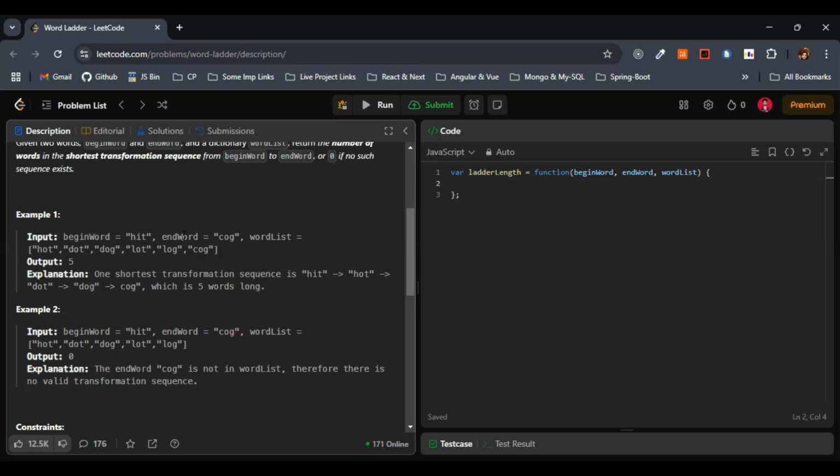Each adjacent word in the sequence must differ by exactly one letter. This is very important. The first requirement was that every intermediate word in the transformation must exist in the word list. So for hit, the next transformation has to be present in the word list. Hit to hot, or we can consider from these 6 words they have given in the word list. Second, each adjacent word in the sequence must differ by exactly one letter.